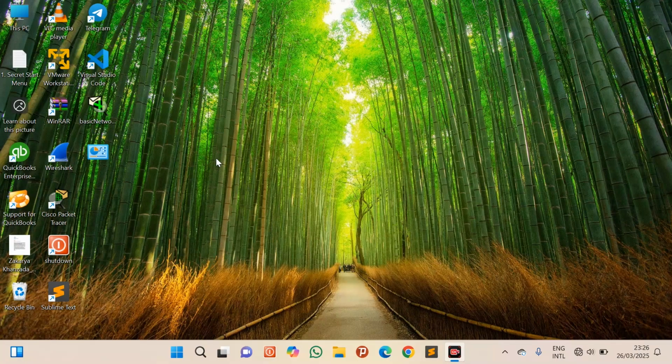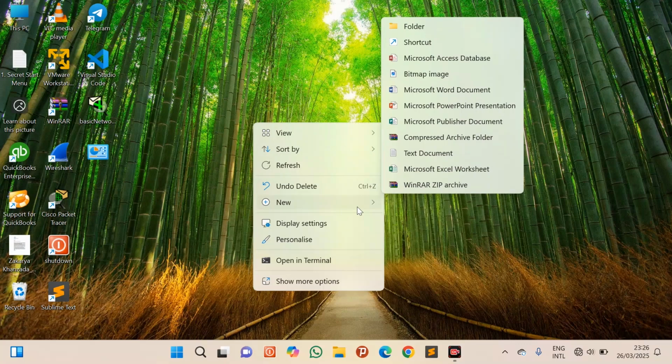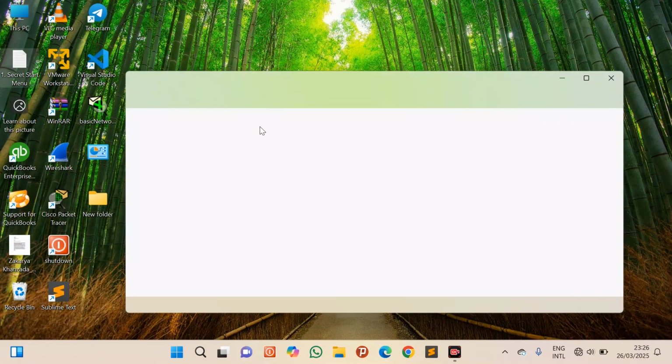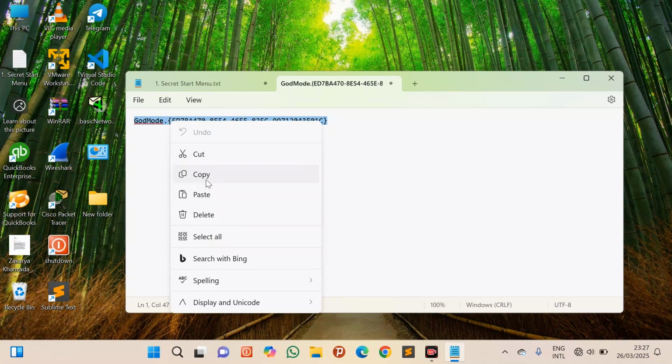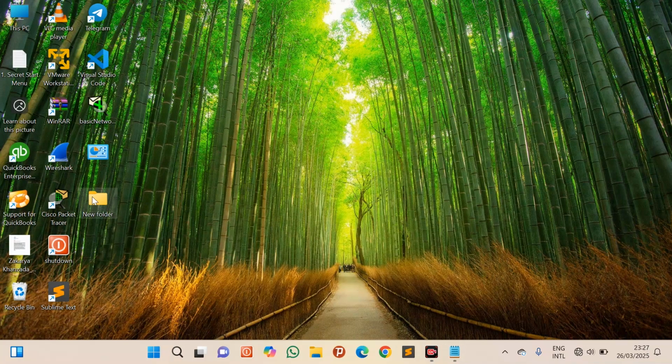To do so, first of all, we have to create a new folder on our desktop. And then there is a code. This secret code is called GodMode. You have to copy this code. After we have copied this code, just rename this folder and paste that code here.